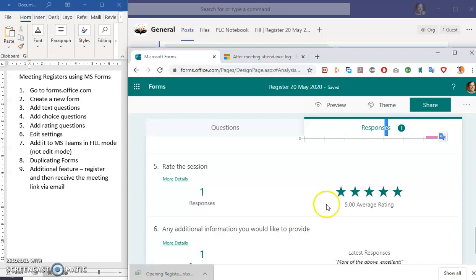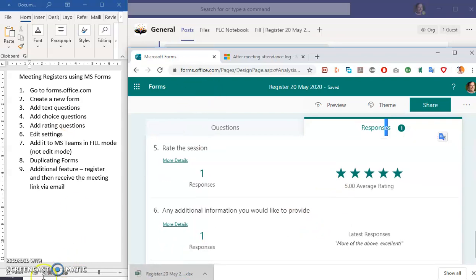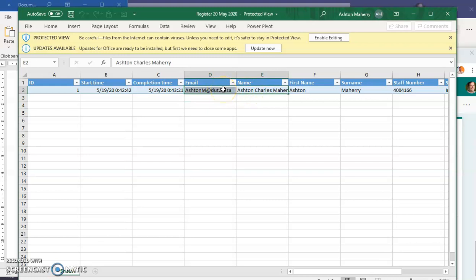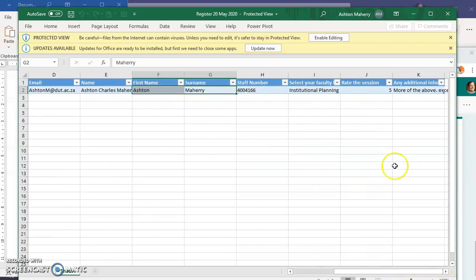And there it is opening up in Excel. So now we have it in Excel. It's recorded the start time, the completion time. Very important, this information over here, it's gotten it because I logged in with my DUT credentials. Right, and this is my Microsoft account. I didn't ask for my email, but it's pulled it from the account because the settings are there and that information is there. But there is the rest of it, all nicely done in Excel.